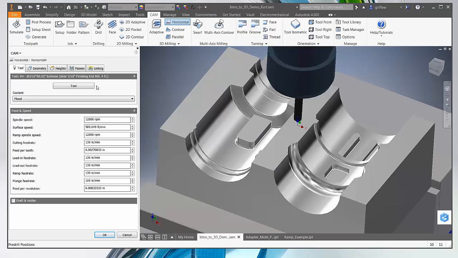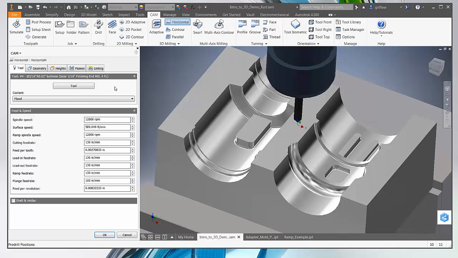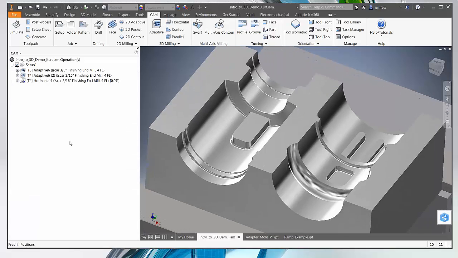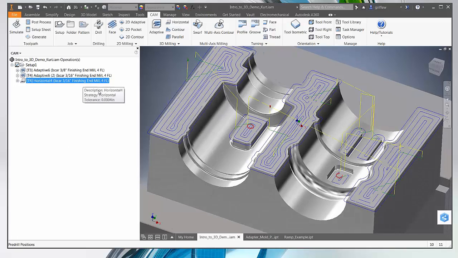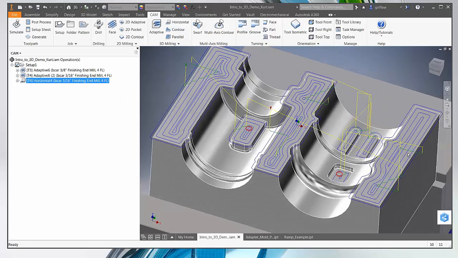Now, the horizontal, if you remember, is one toolpath that finds its own containment. It's going to look for any of those areas that it can be applied to clean up the flat surfaces, the flat faces on your part. Now, I'm not going to change the containment. I'm going to say OK, and you'll see it'll calculate. It also finds all the flats on the top of the part.